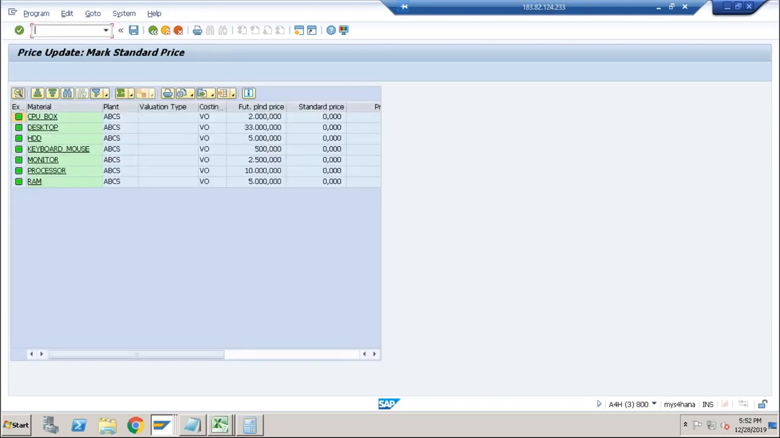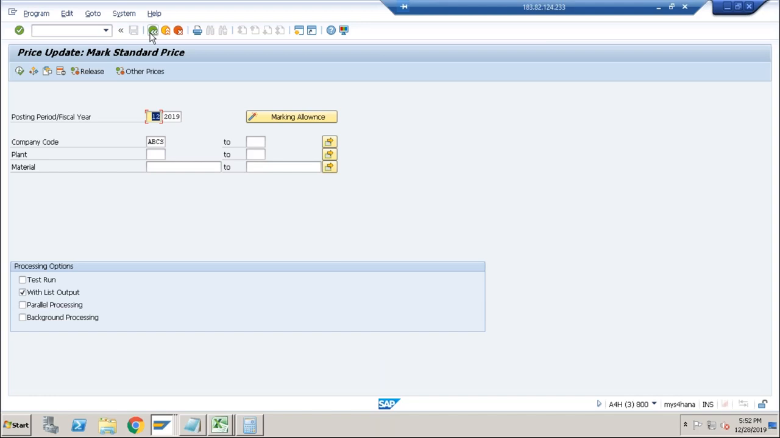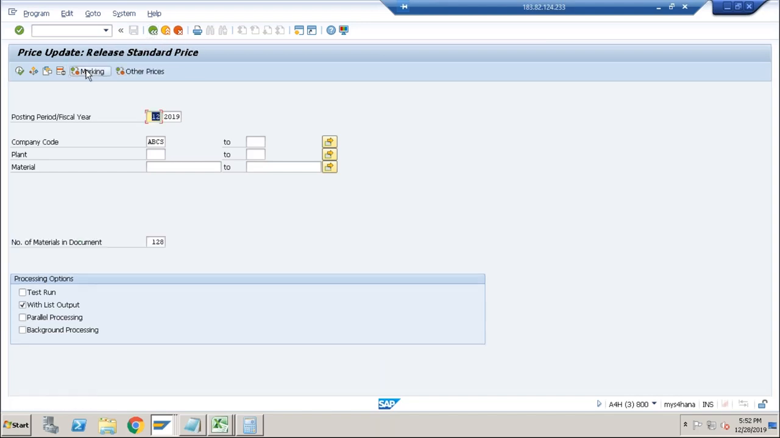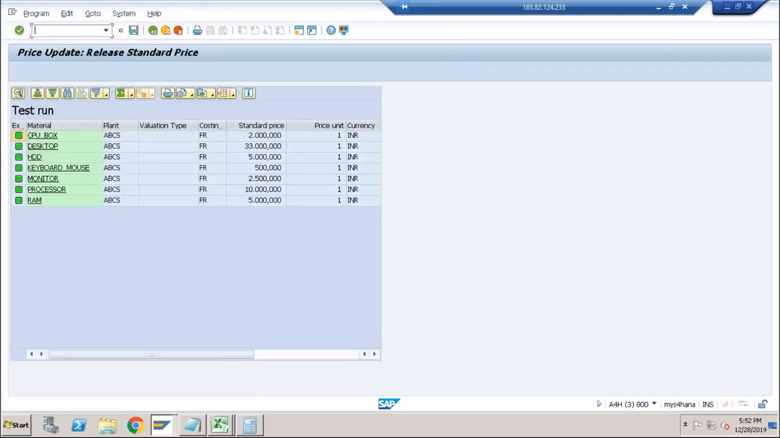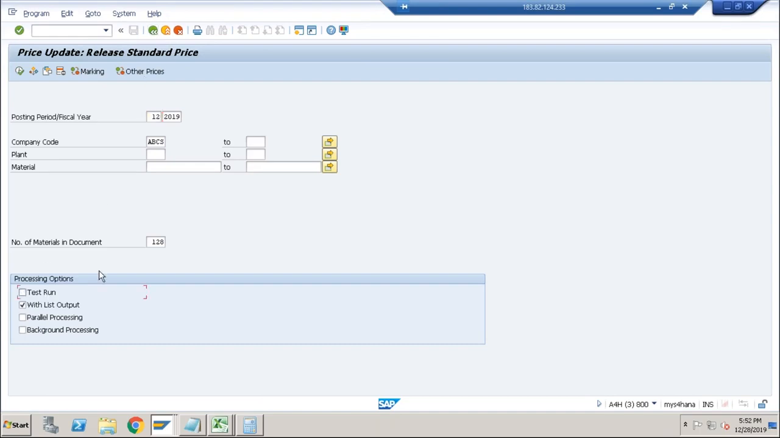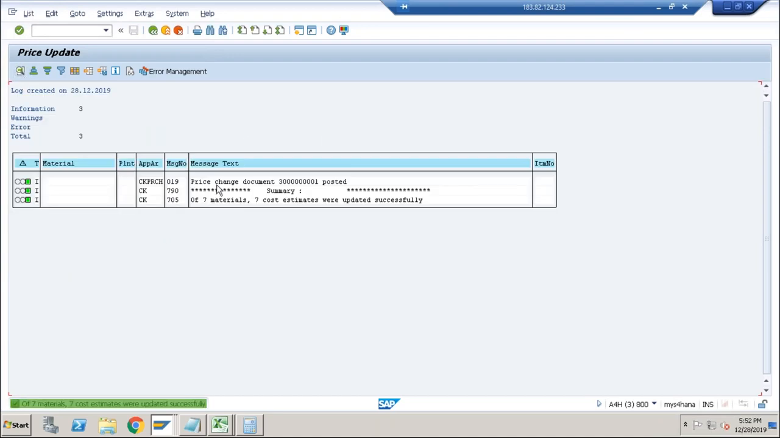Now let's go for CK24 again. This time instead of mark, I will click on release. Okay, so 12th month, company code ABCS. Let's do the test run first. Execute. Okay, again 7 cost estimates would be successfully updated. So come out, remove the test run, execute. Done. See, the document is also created.